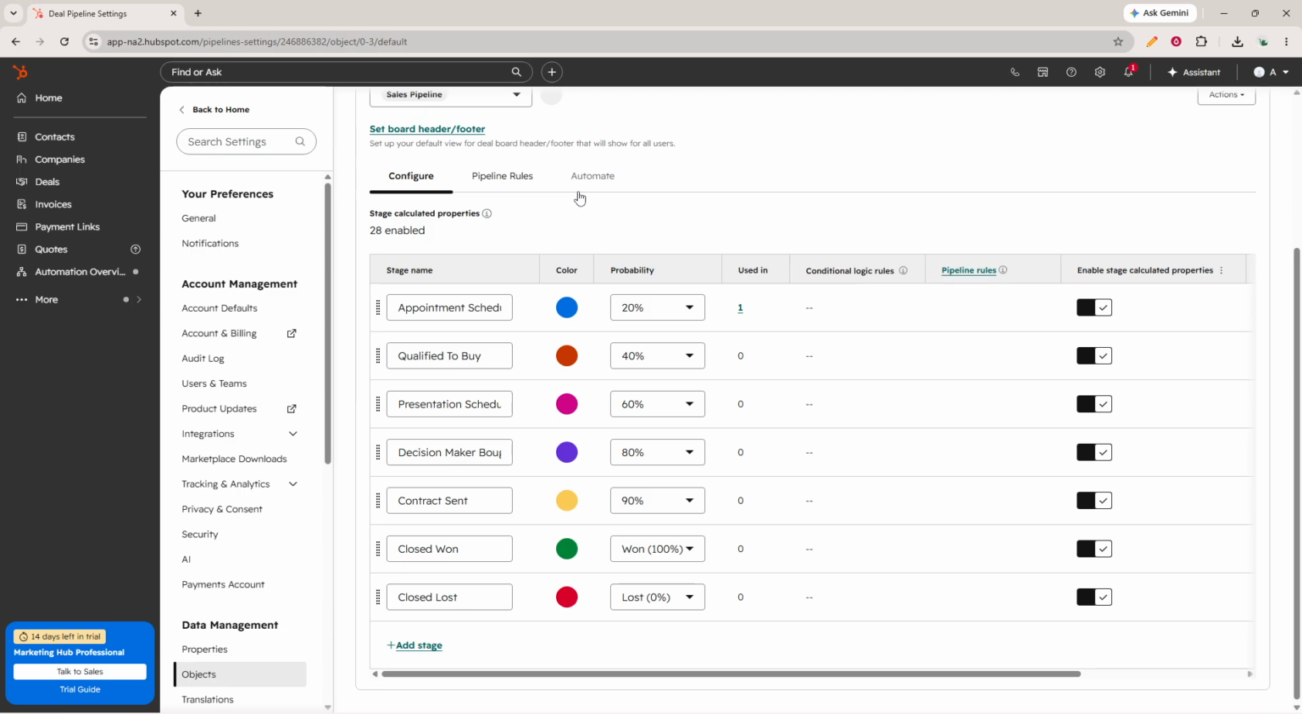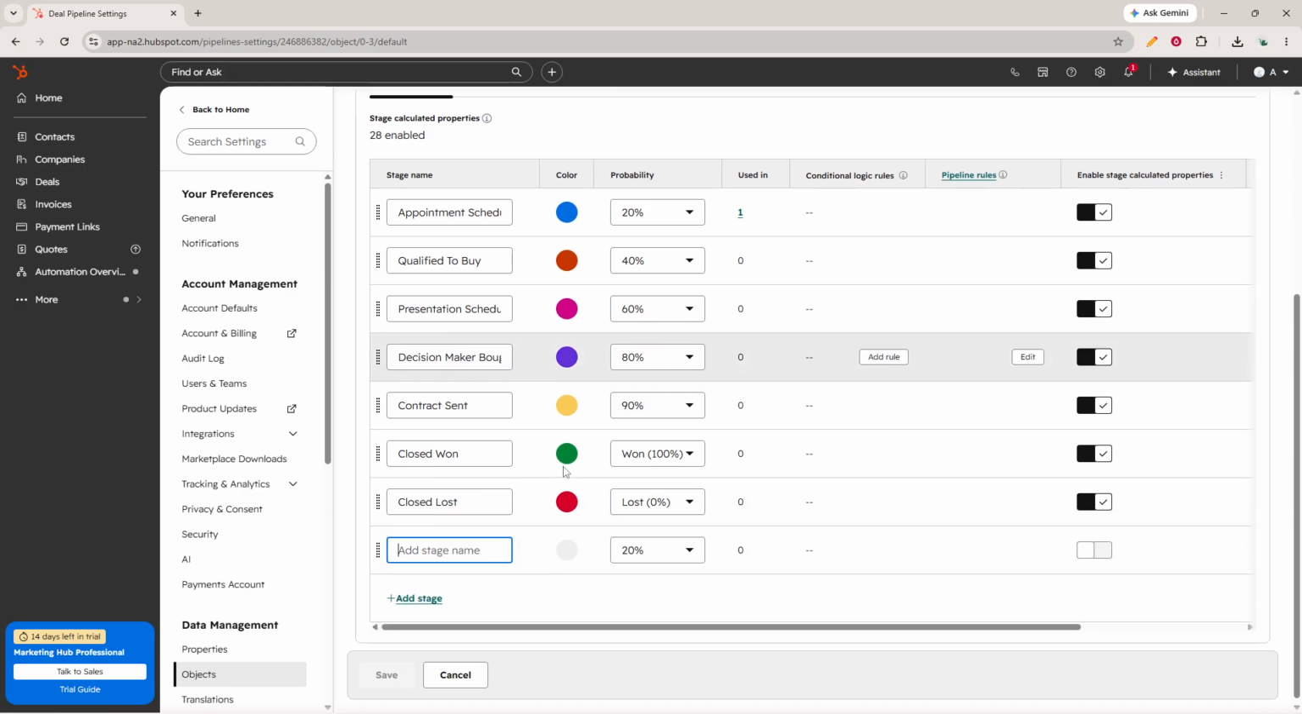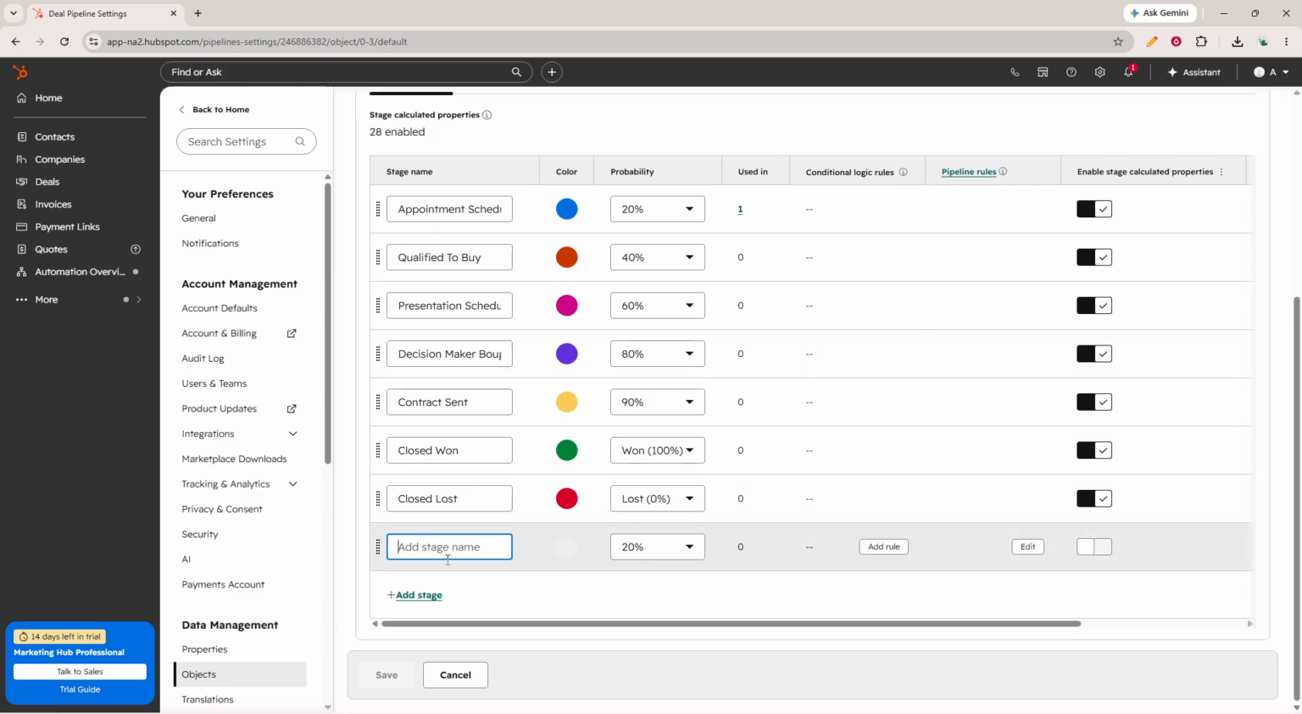After that, click Add Stage. HubSpot will prompt you to enter a name for the new deal stage. Type the stage name you want to use, keeping it aligned with the actual steps your team follows as deals progress. The stage name should be clear enough that anyone viewing the pipeline can understand what it represents.